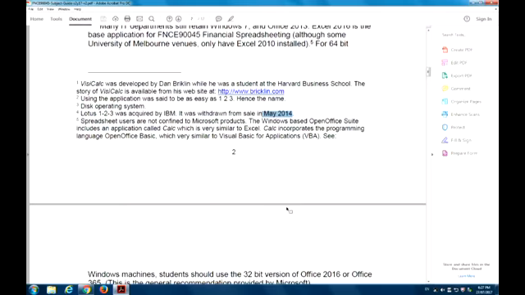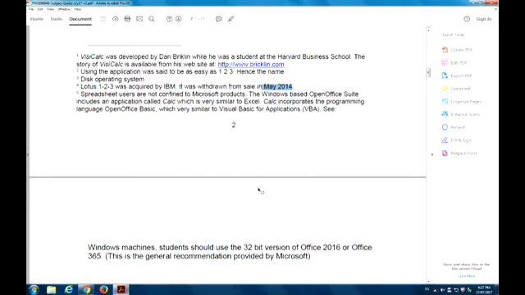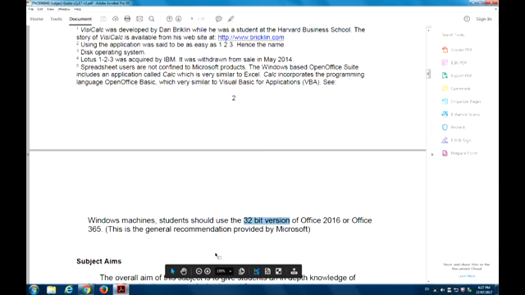So basically, in this subject, we're going to be using, for example, Microsoft Excel, and whether you have 32-bit or 64-bit doesn't really matter. This slide here says that students should use the 32-bit version as recommended by Microsoft. That's what they say. That causes concerns to some people, but I don't really care which one you use. They're both adequate in this subject.